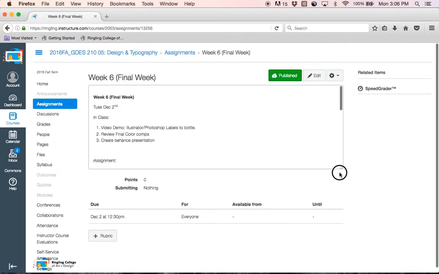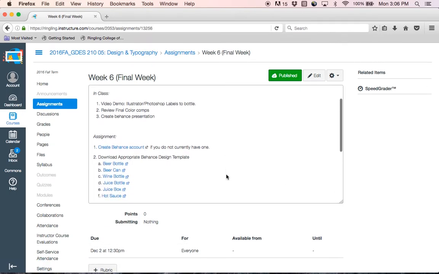And the first thing you want to do, if you currently don't have a Behance account, is to sign up for one, and there's a link under week 6 in class Tuesday.